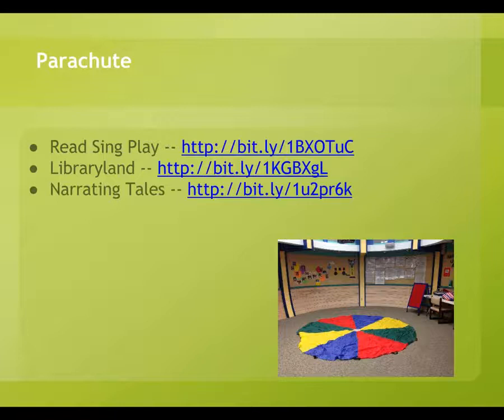We use our parachute for all ages, even infants. What we do for infants is we have the caregivers lay the babies on their back, and then we move the parachute softly above them as we sing very soothing rhymes like Twinkle, Twinkle, Little Star.